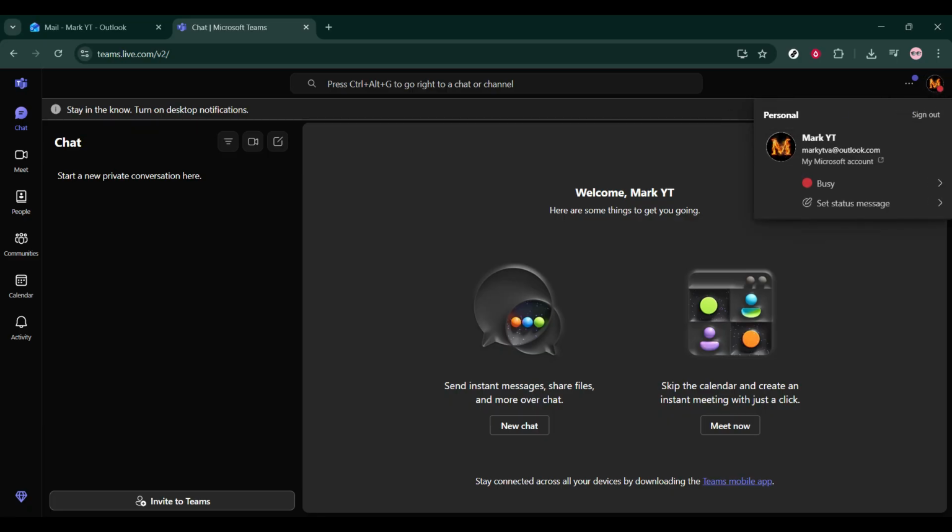If you ever need to change your status again, just repeat the same steps. Open Teams from Outlook, click your profile picture, and select a different status. It only takes a few seconds once you know where to look. And that's it. You've successfully changed your Outlook status by updating it through Microsoft Teams, and now your availability is accurately reflected everywhere.